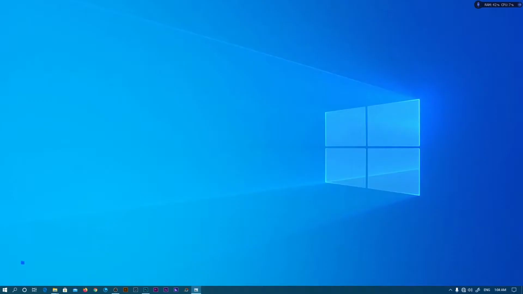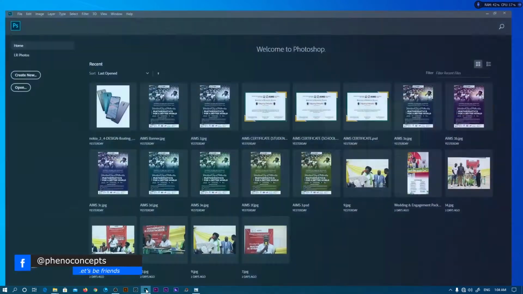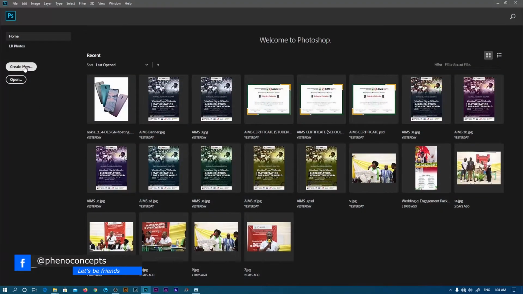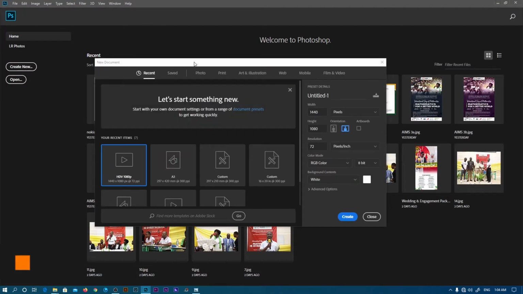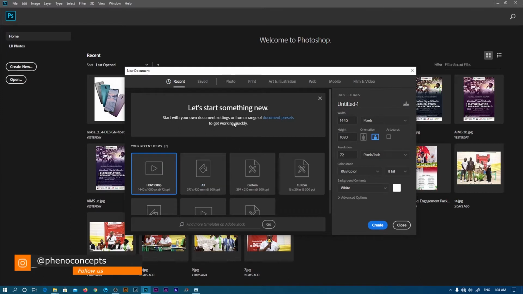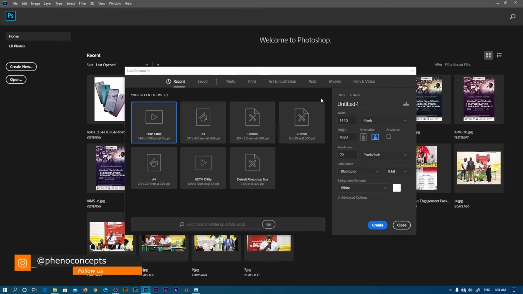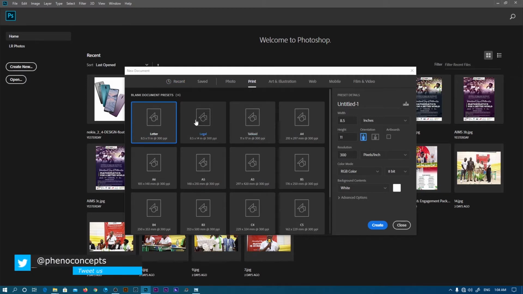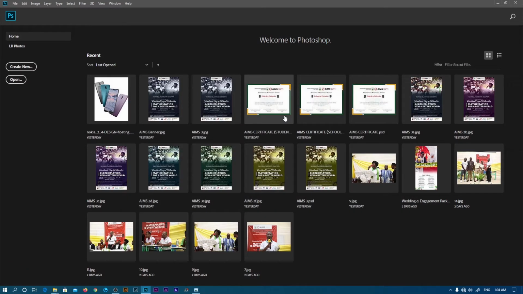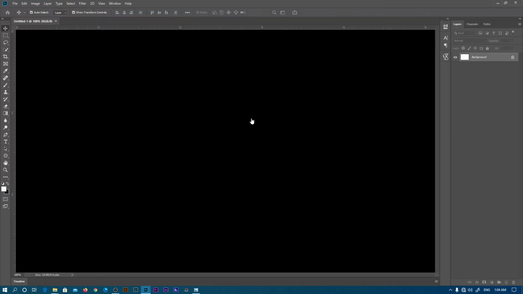So as always, I'm using Photoshop and I'll go ahead and open it up and click on create new. Now the size I'm going for is going to be A4 because we'll be printing on A4 sheet. So I'll move over here where we have print and select A4 from the preset. I may also want to change it to a landscape orientation and I'll just click create here so that I wouldn't have to change it once it opens up.